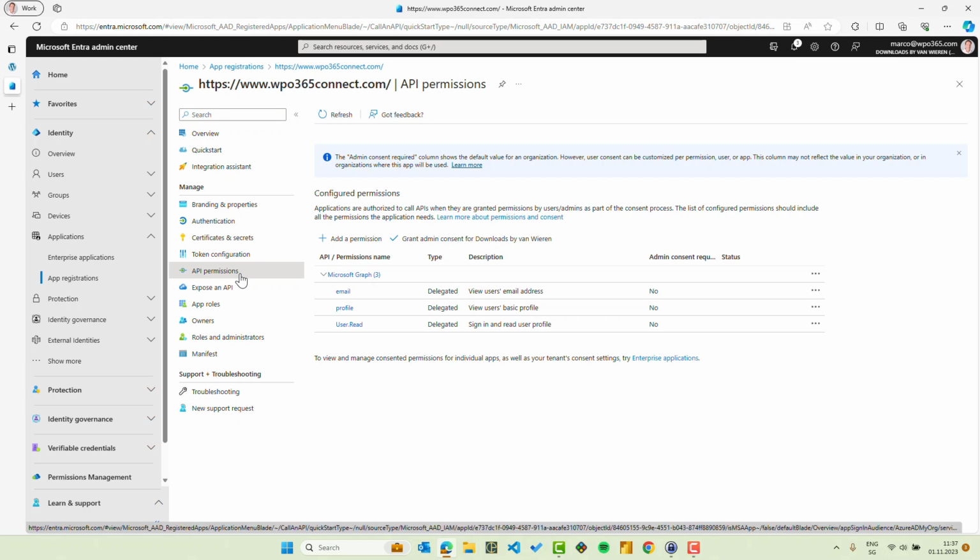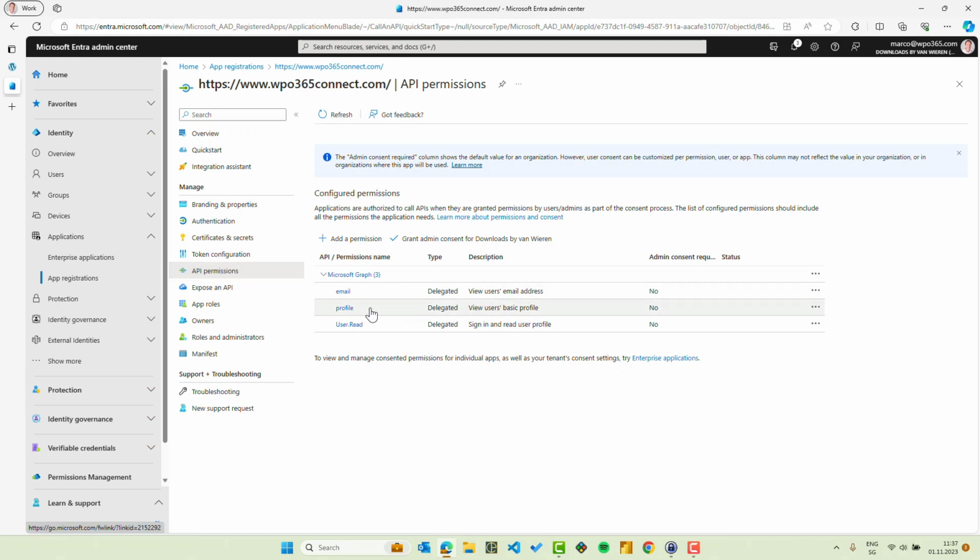And the first thing that we notice is that there are already a couple of permissions configured. Email and profile, these permissions were added when we configured the ID token. User read is a permission that is by default added when we create a new app registration, when we register a new application in Microsoft Entra ID, and we should not delete this permission.